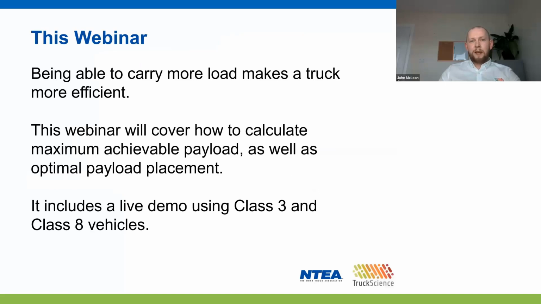So optimizing payload is a crucial step in any commercial vehicle operation, whether it's the design, manufacturing, or operational domain. This webinar will cover some of the principles and techniques involved in the process and aim to answer your questions about why, when, and how to apply them. It includes a live demo using Class 3 and Class 8 vehicles.